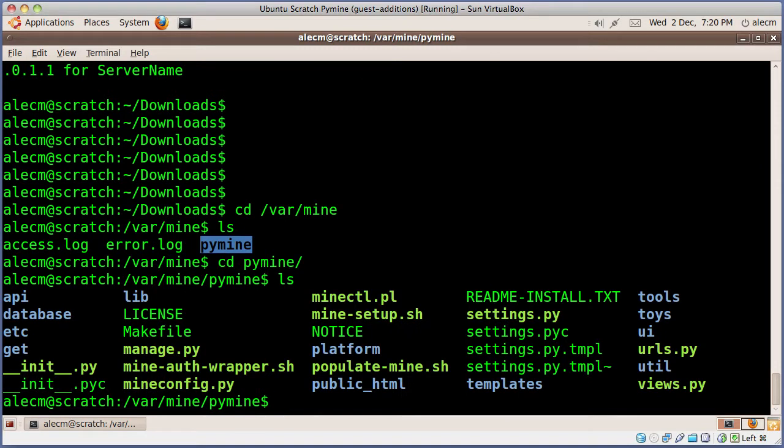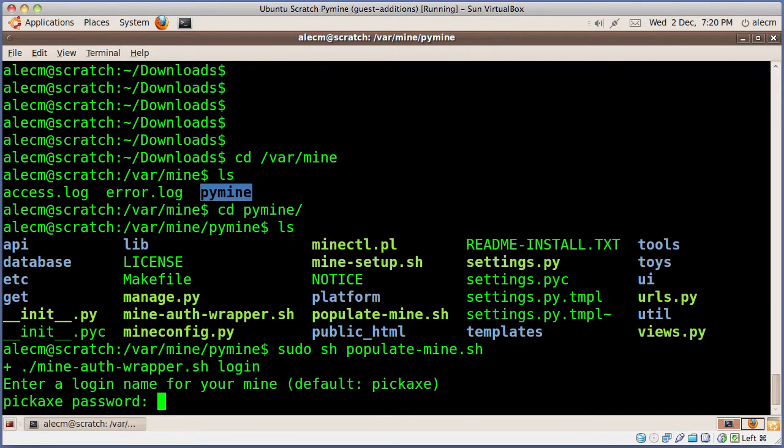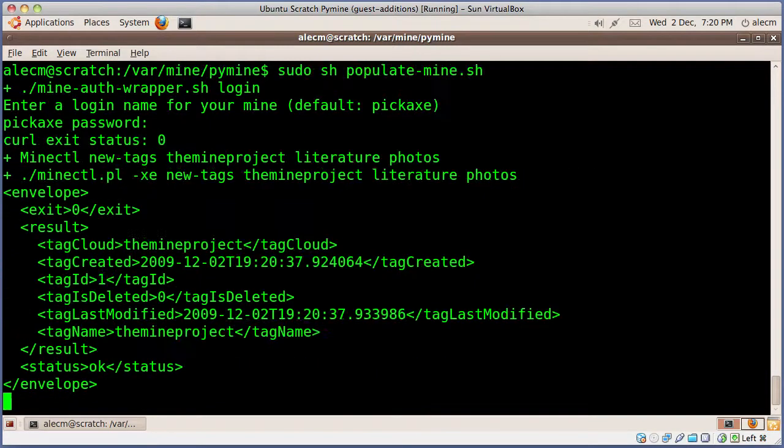If you want to populate your mine with some demo items, just do this. sudo sh populate_mine.sh. That's a script. It will set up everything else. Hit the return button, and it'll ask you for a username, pickaxe, the superuser, or you could use your other one, and the password, Fred.